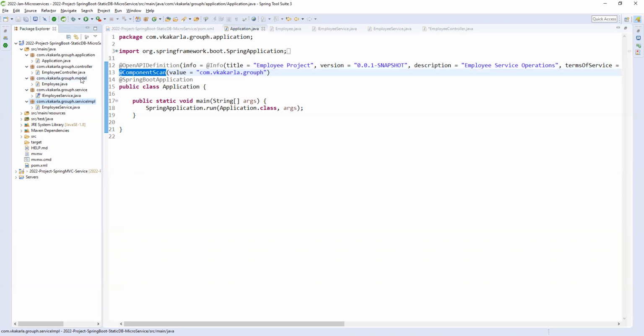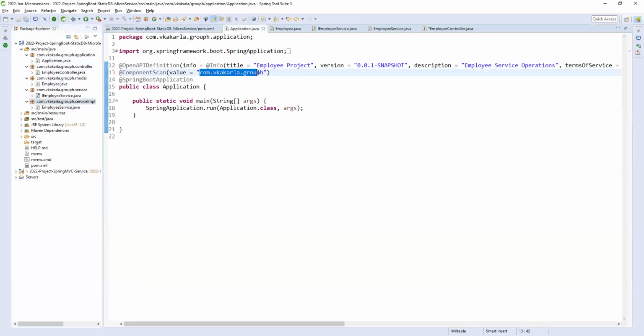So after the group ID, you have extended folders or extended packages, right? Model is there, service is there, service impl is there, controller is there, right? So if you want to scan all the components, you can give the common package here. Automatically it will take them. You can give the common package or common dot star. No need to give common dot star. Automatically it will take the extended ones. So that is the reason we need to give it like this.